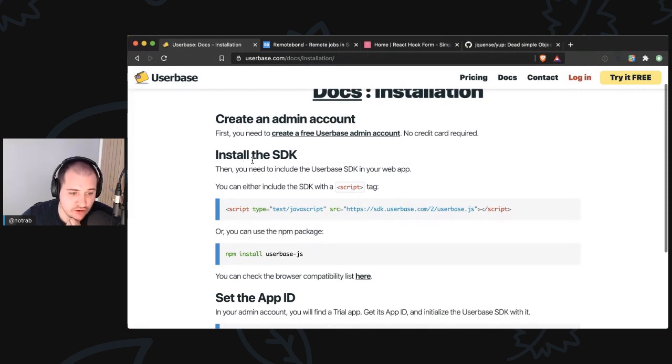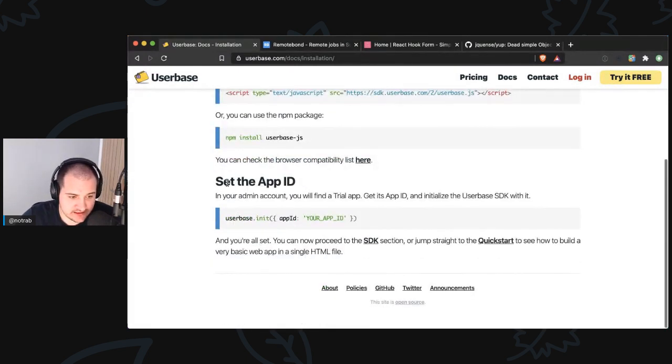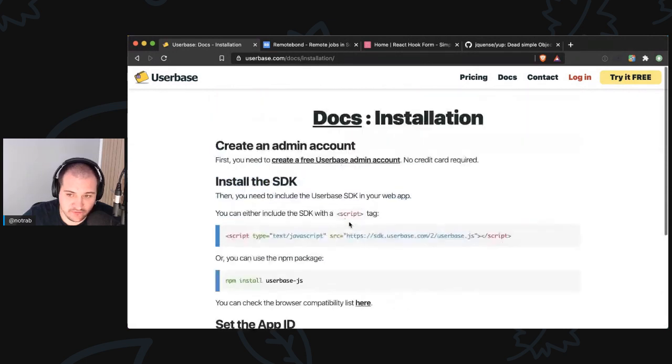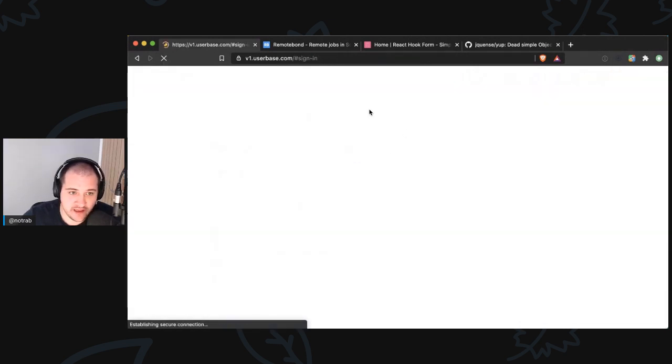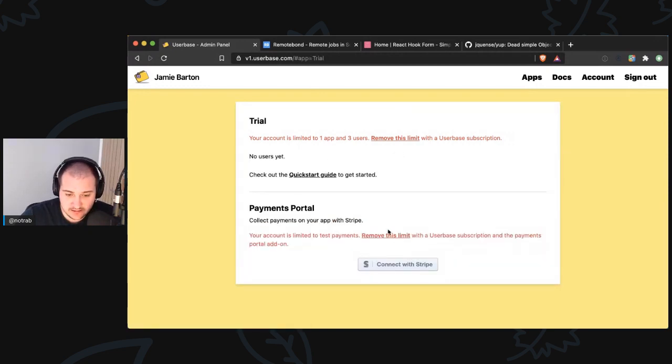So installing the SDK, we can either use a script tag, or of course we'll be using npm to install, because everybody loves installing from npm. And setting up the app ID, we've got that. So let's log in. I've already created an account today before, so I have this app ID here. And that's all we need to get going, is that app ID. There is no client secret or anything. It's all just kind of public.